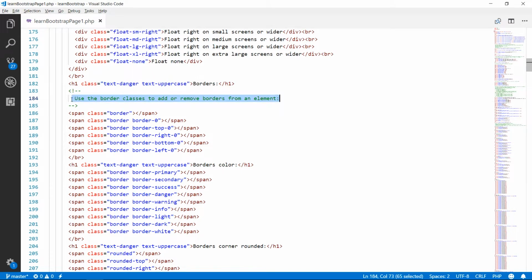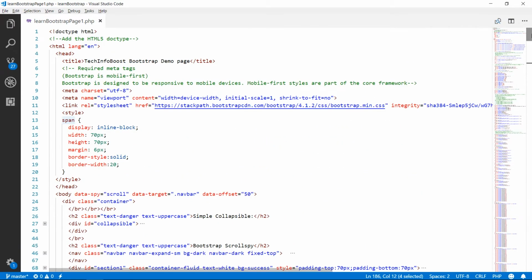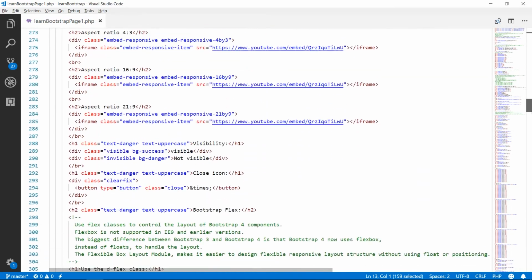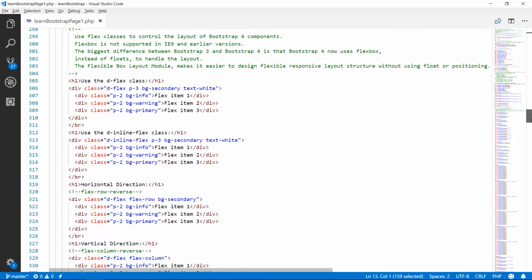Now we are learning about borders. Use the border classes to add or remove borders from an element. So I have taken the span, and here is the span styling I have taken. Display is set to inline-block. Width is 70 pixels, height is 70 pixels, margin is 6. Border style is solid, border width is 20. So this style is going to apply to each span present in this code.